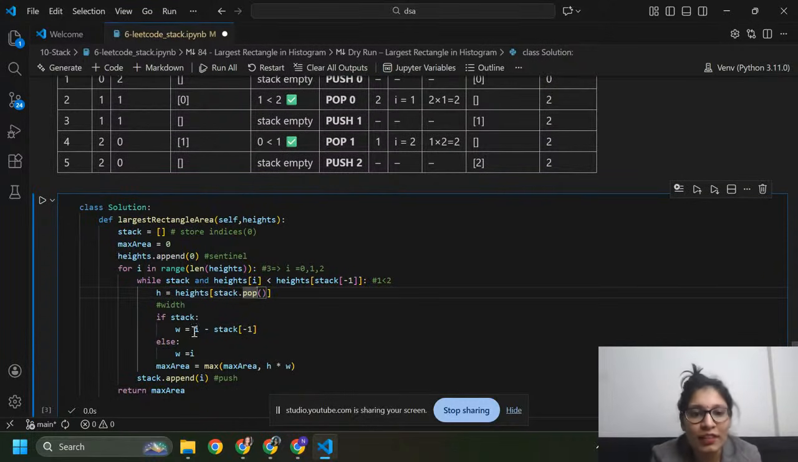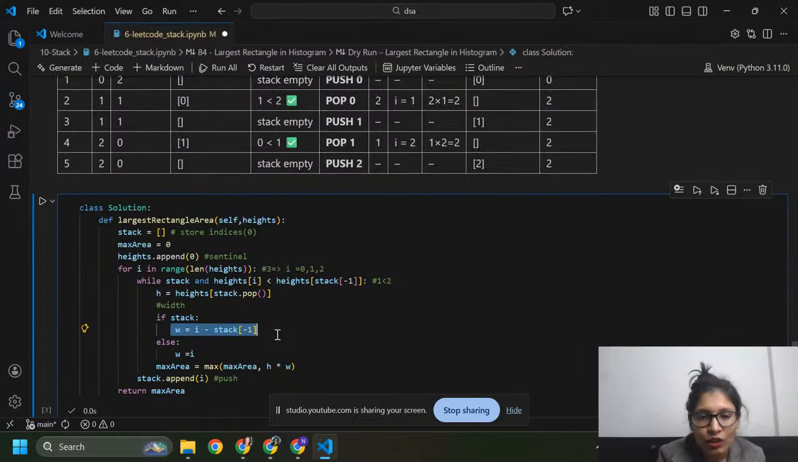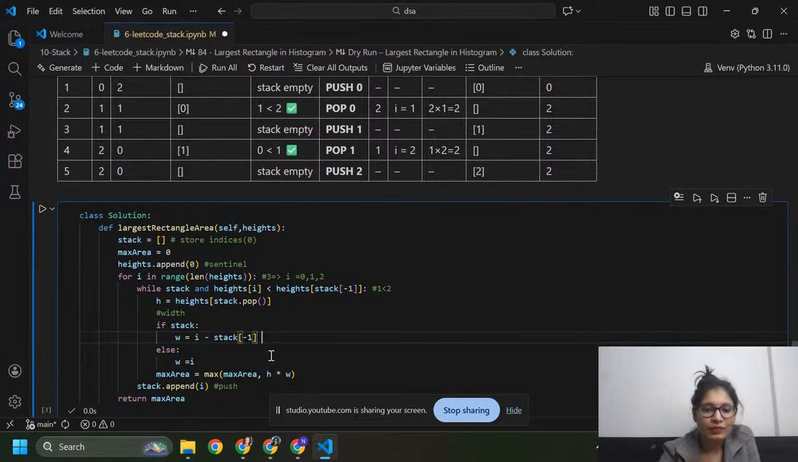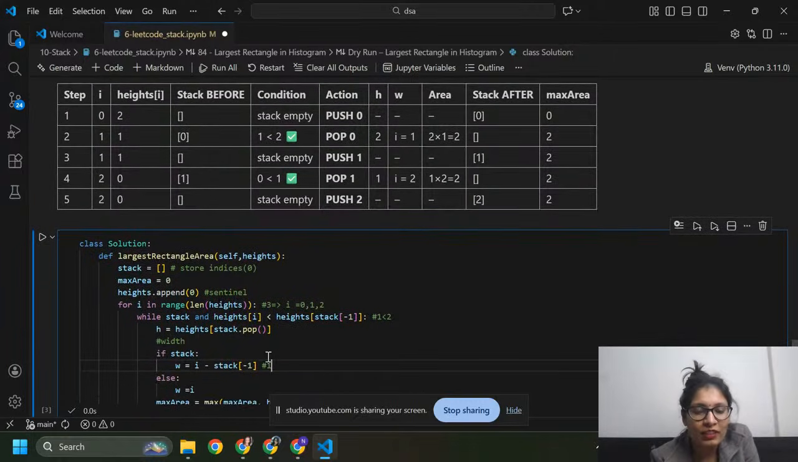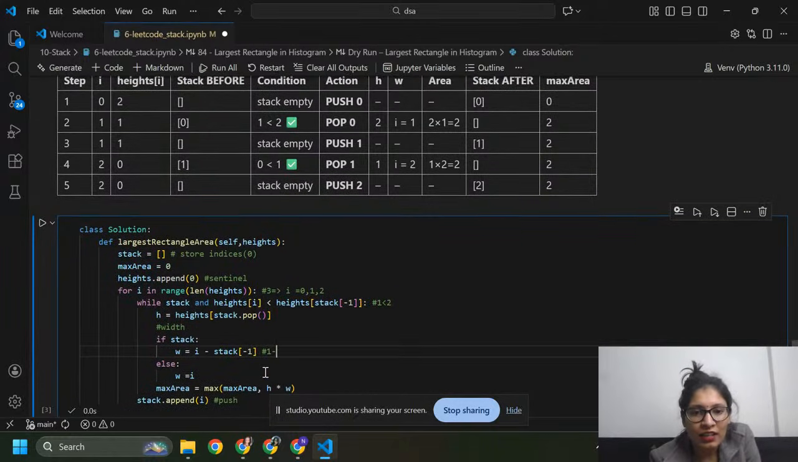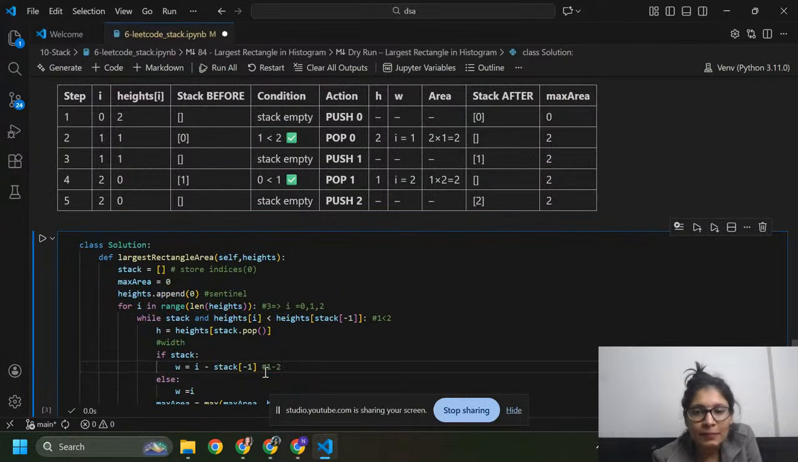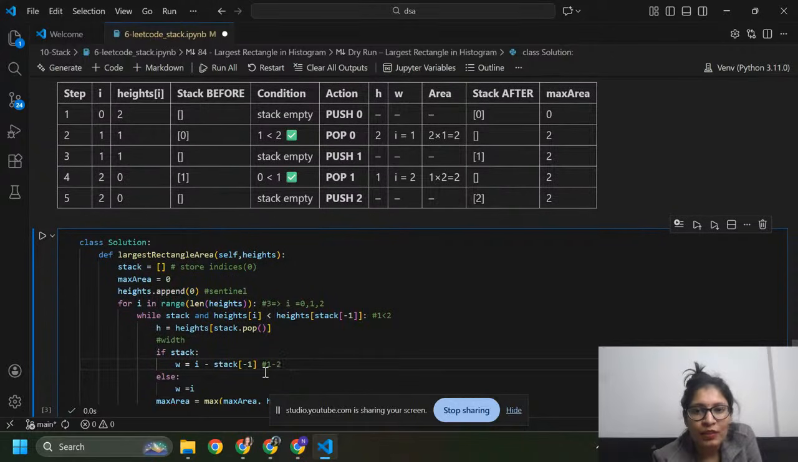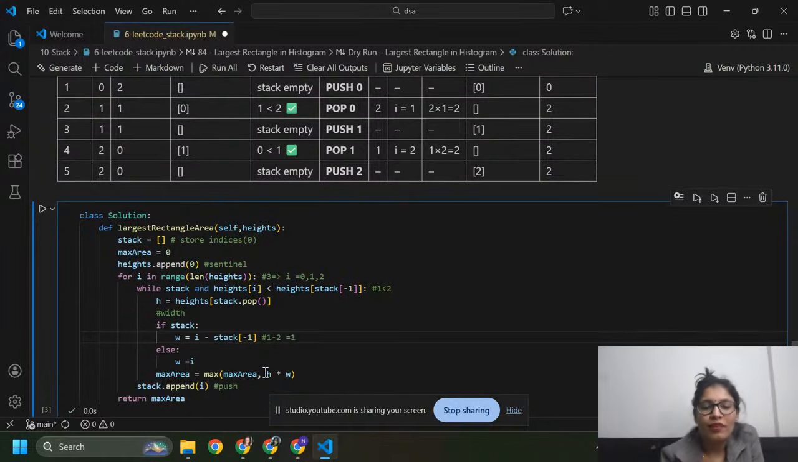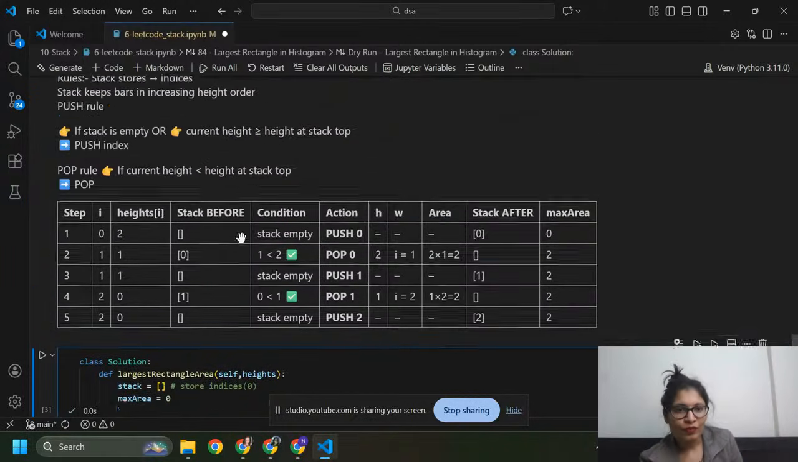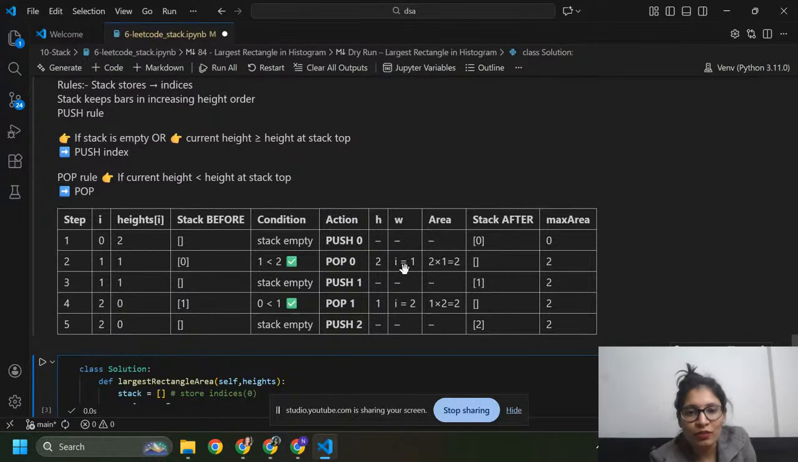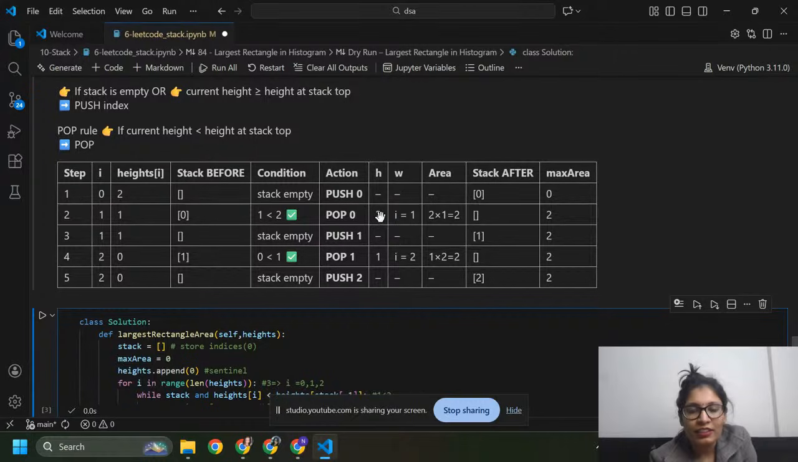Okay, now after this I am going to calculate the width w. So i equals 1. Here you need to write i equals 1. And the stack, what is the last element that you have? 2. So I got 1 here. Stack minus 1 means the top element that is 2. So I got width equals 1 and height is 2 here.